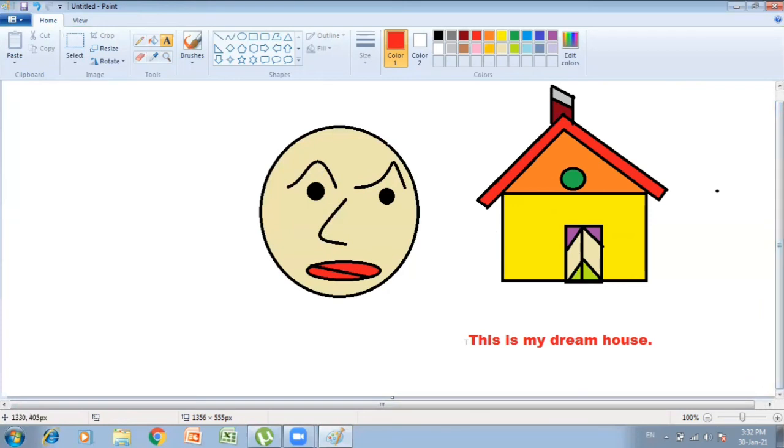Okay, children. Now some of the figures are given in the lab assignment, so you will try to draw these. If any doubt is there, you can ask me anytime.